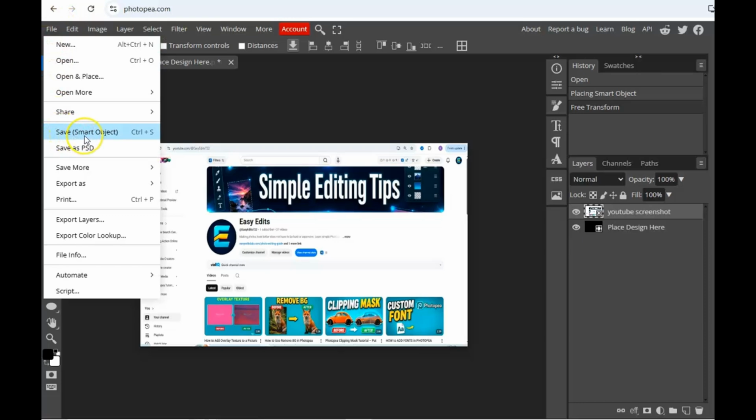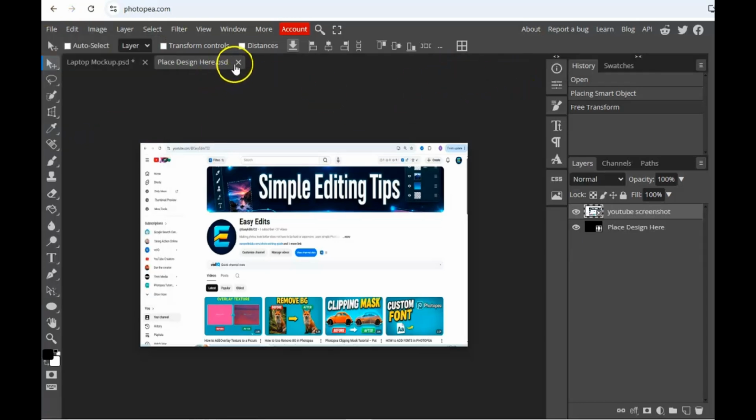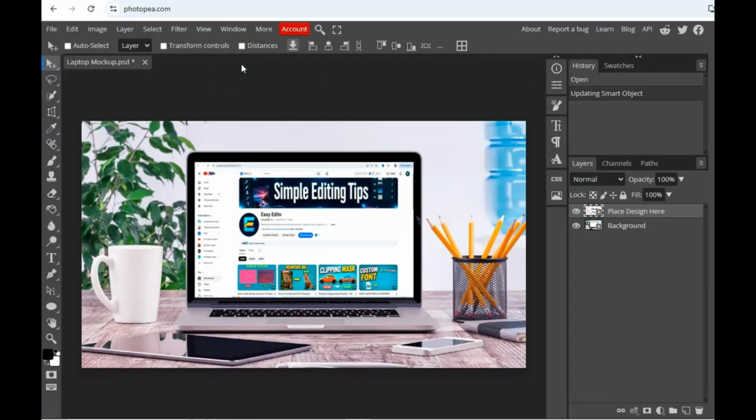This one, Save Smart Object. Click it, Smart Object Updated. You can click this one, and here it is. Now you can see the image is there in the laptop screen. So it is simple as that.